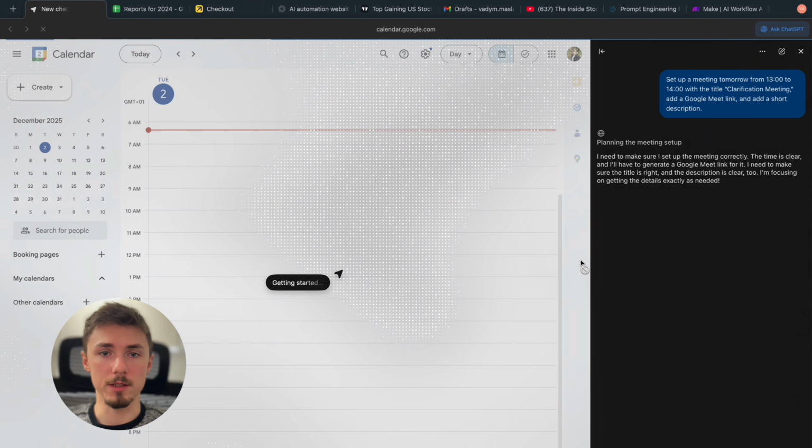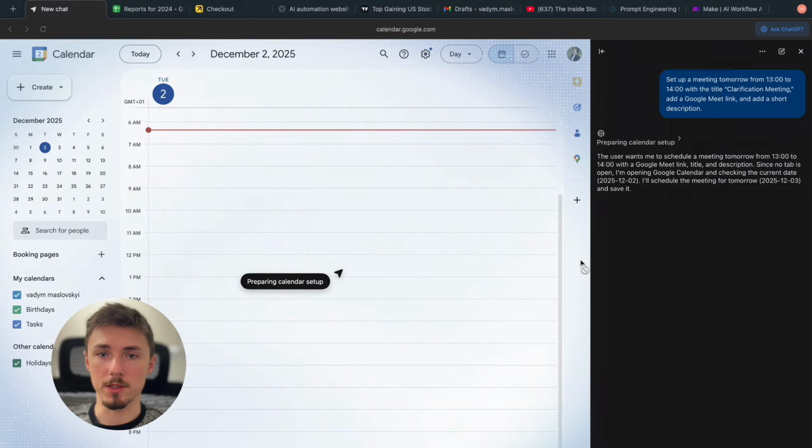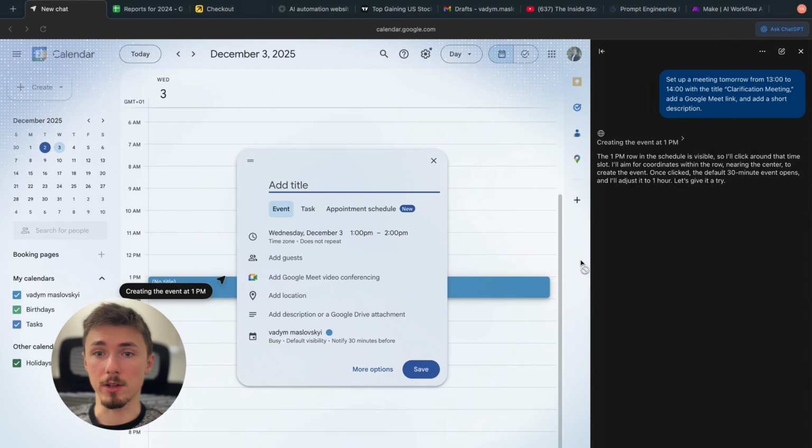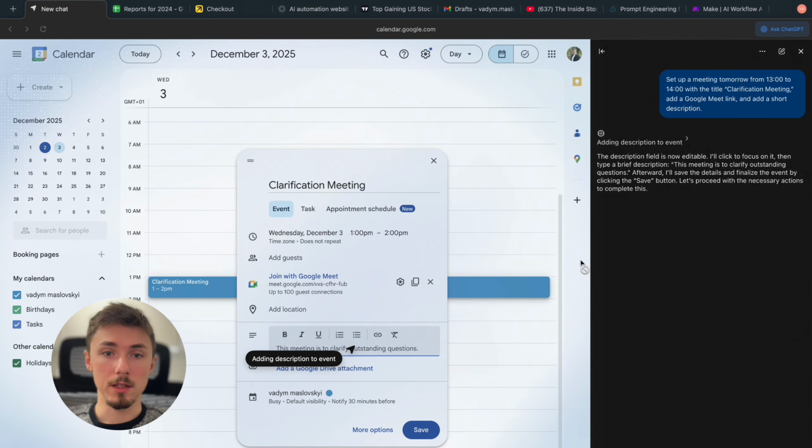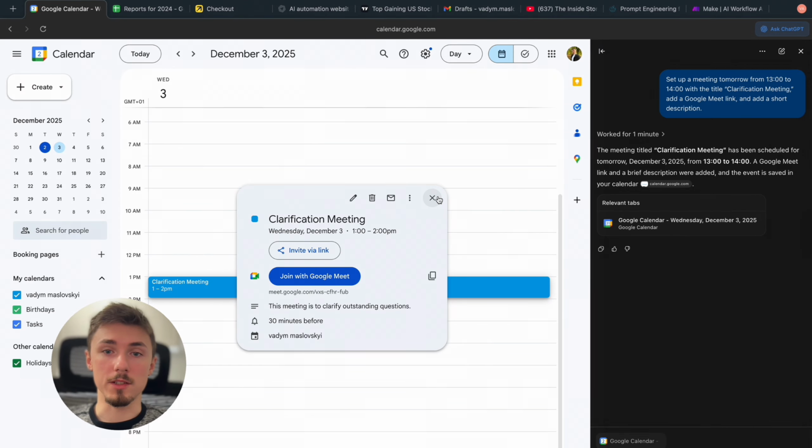As we already defined, I have an available time slot from 13 to 14 p.m., so I ask Agent to set up a meeting with a Google Meet link, title, and short description. It does exactly what I needed. So that's like your assistant, to which you can delegate routine work. But remember the monthly limitation for this mode.